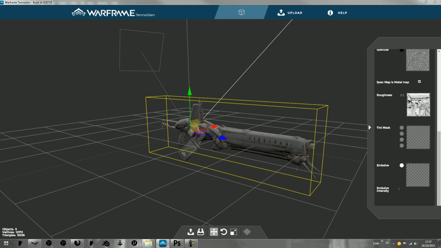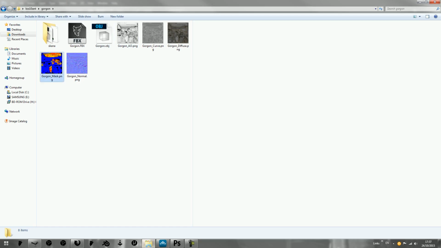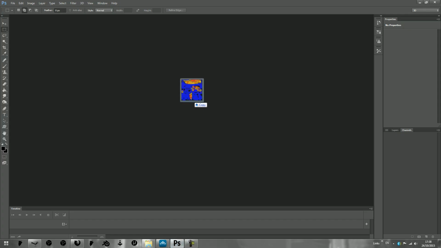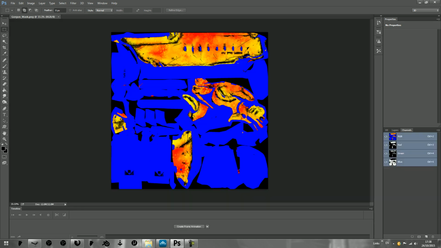At this point, if I add tint mask, it's not going to do anything. Like, even if I change the colors, it's not going to affect the model at all. So to fix this, you go to Photoshop, you bring in this, which is your mask layer, bring it in, and whenever I release it, I'm holding down shift, which should open this interface. You simply turn on alpha appears as a separate channel, click OK.